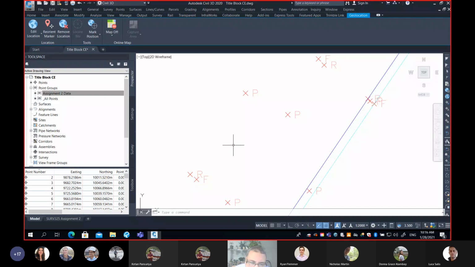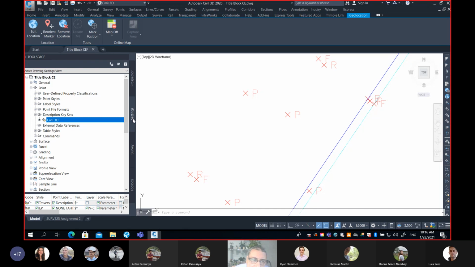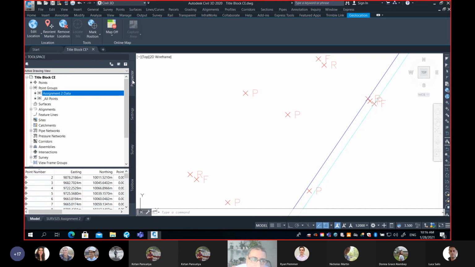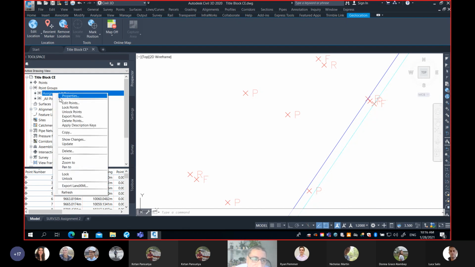Watch this, please. The next step, after you finish and you're sure that your description key set is what you need, is you go to Toolspace, but remember this time not on the Settings tab. This time you go to Prospector. Then you simply click on the point group, right click, and say apply description key set. Everyone needs to remember that description key set is a two-step process. You create the rules in one step, and then you apply the rules in step number two.